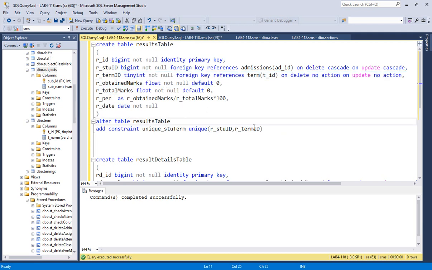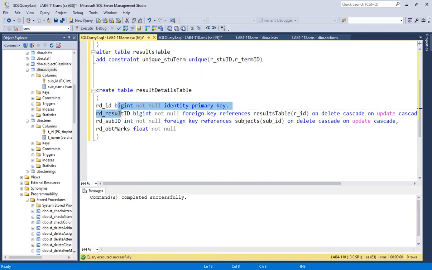Okay, all things are now set. So execute this as well. So that's completed. Do we have to add something here? Yes, the subject, the result ID, and then the subject ID should not be repeated again.